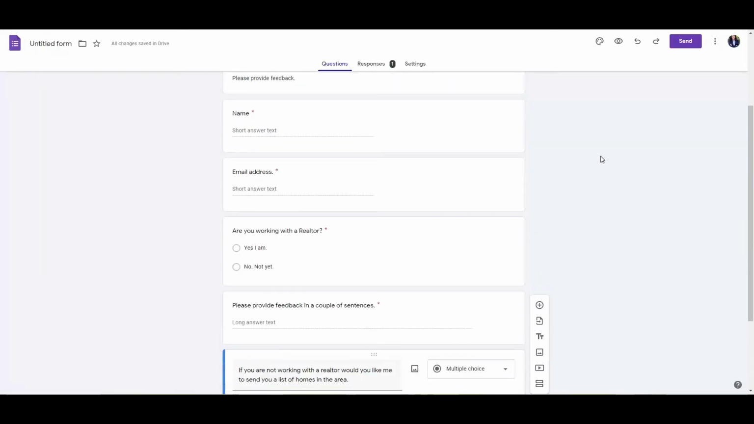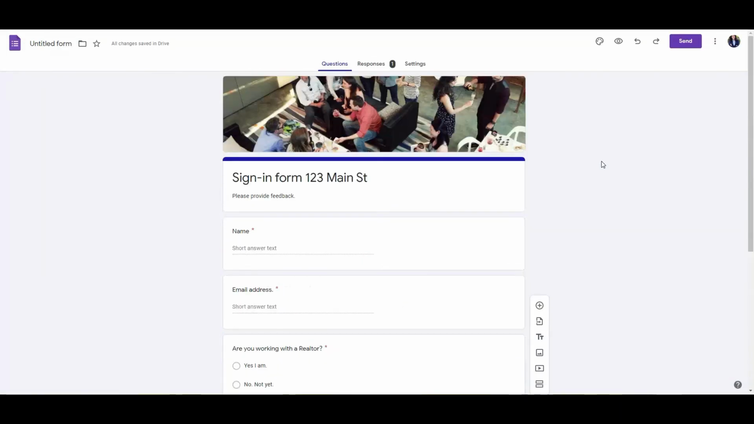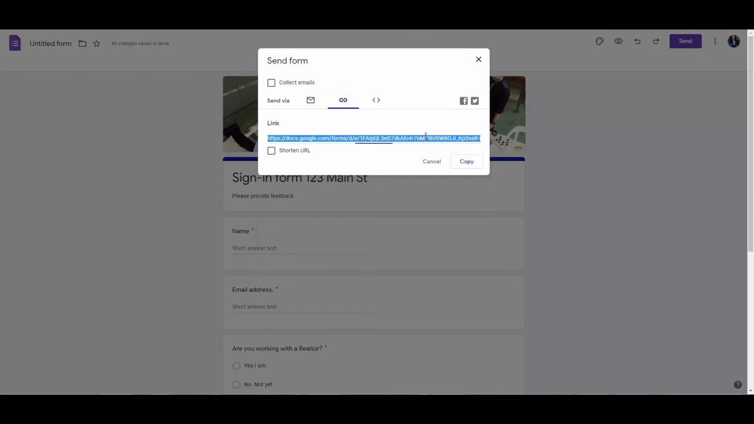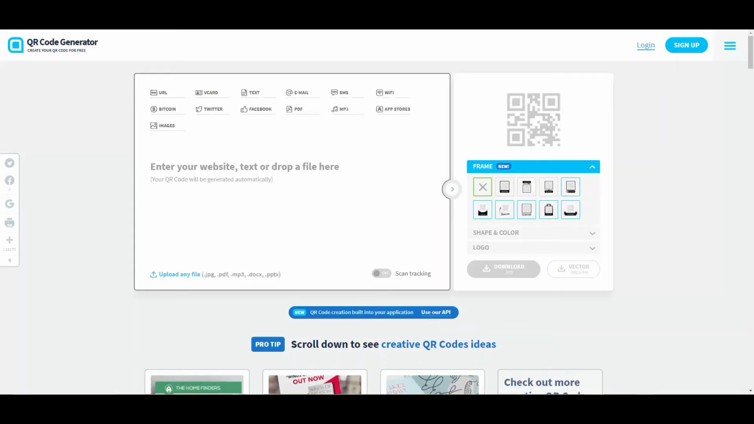So this is your Google form. When you are under the questions, you're going to click on send. I prefer to use this link. Select the link, click on copy. You are going back to the QR code generator.